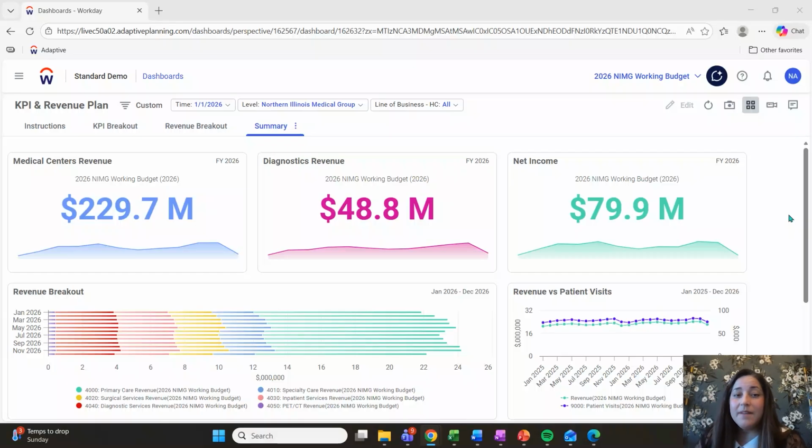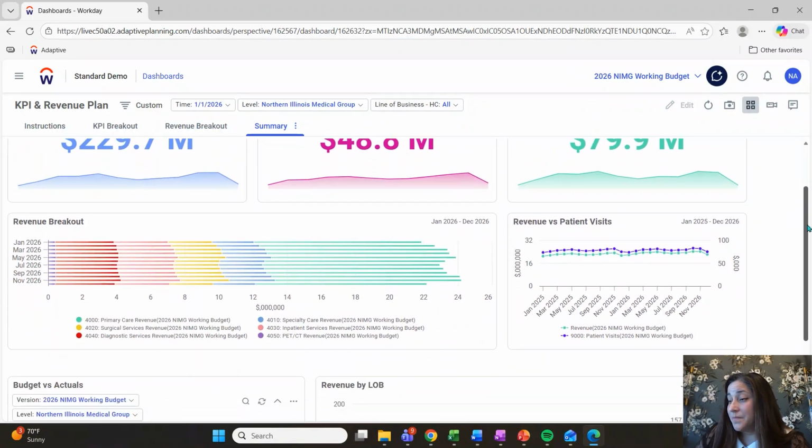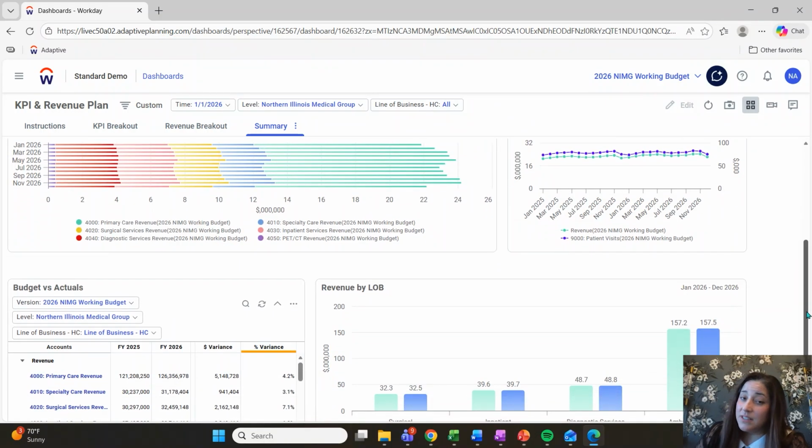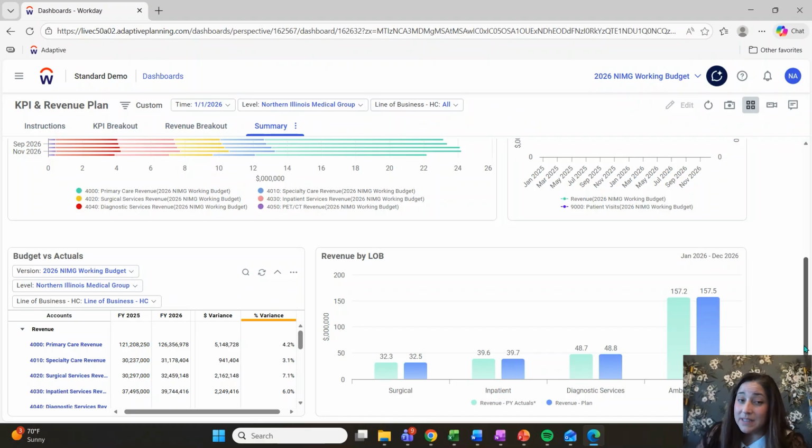Across the top, we have the revenue from our medical centers and our diagnostic classifications alongside net income for the business. We also have our revenue broken out by type and charted against patient visits, highlighting the strong correlation between the two. When we scroll down, alongside our revenue breakout by line of business, we have a summary report that shows our budget versus prior year actuals.